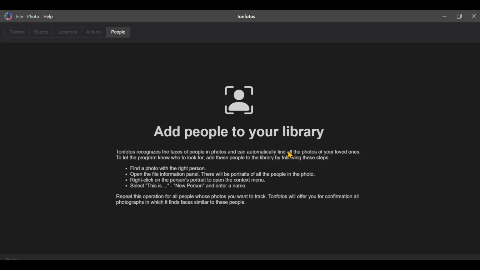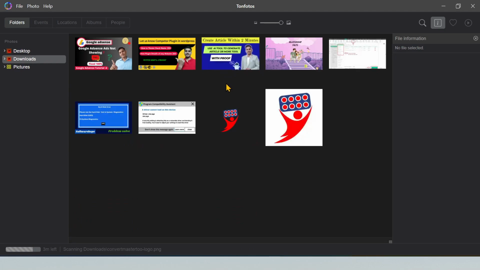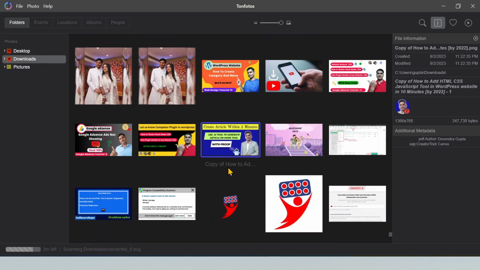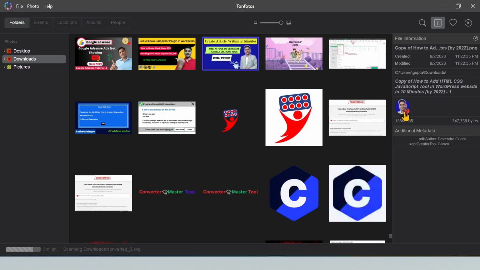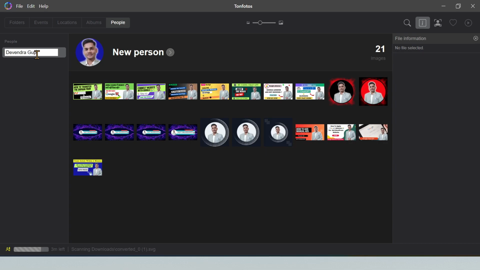We will choose a photo that has someone's face in it. Then this software will find the face and group together all other faces that look similar to it in one place. See here, I have selected one photo, and if you see on the right side there is a question. Just right click on this face and add a new person. After adding that person's name, all photos similar to that face are automatically detected.